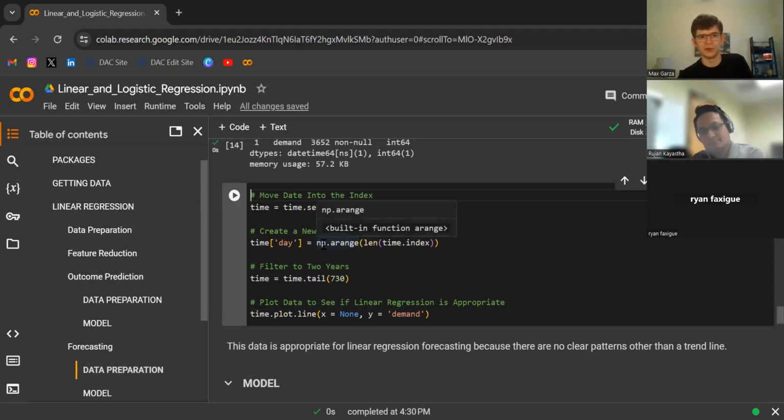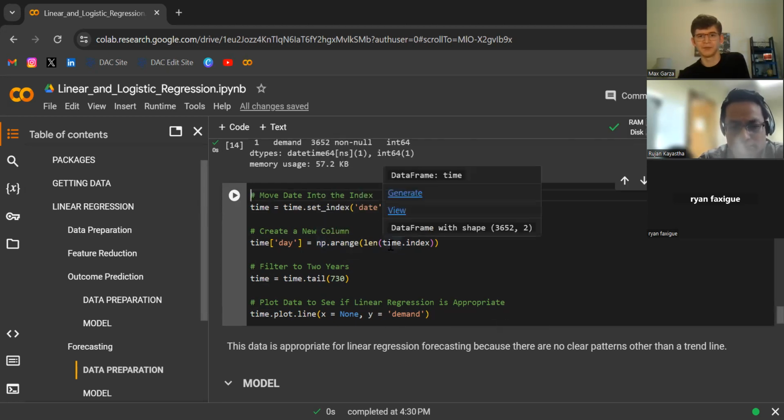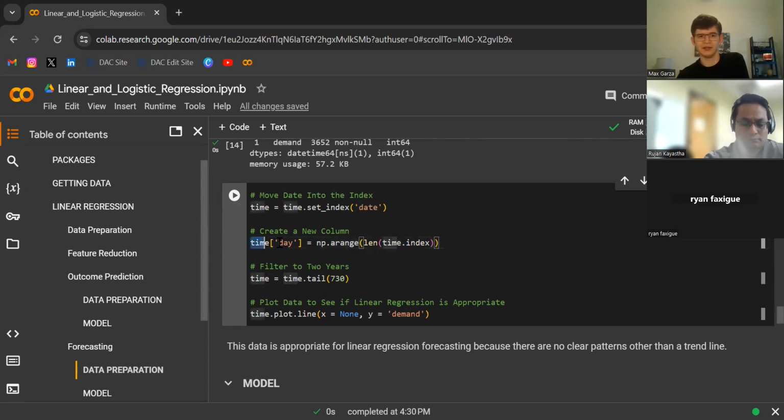And what this is doing is basically going back to NumPy and calling upon the range of the length of the data itself, in this case called time. So basically, it'll look at the entire data frame of time, calculate the length of it, and then it'll get every value in that length, 0, 1, 2, 3, 4, etc., all the way down, and put that into the column.